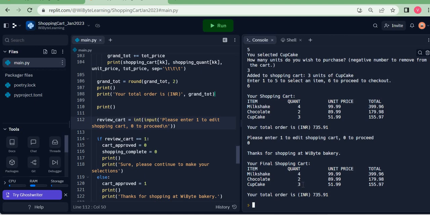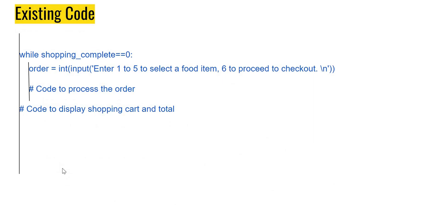Let's see how we have done this. Let's see how we have given our user the flexibility to edit the shopping cart after shopping is over. In fact, this follows quite logically from our existing code. Remember, our existing code uses a variable called shopping complete. The idea is that while this is 0, we keep taking the orders, and if the user proceeds to enter 6, then we set shopping complete to 1, so that we go to display the shopping cart and so on.